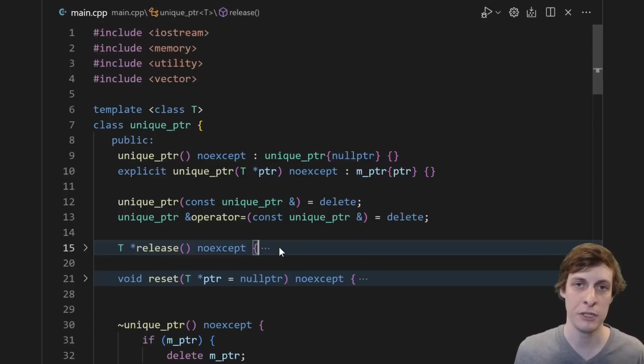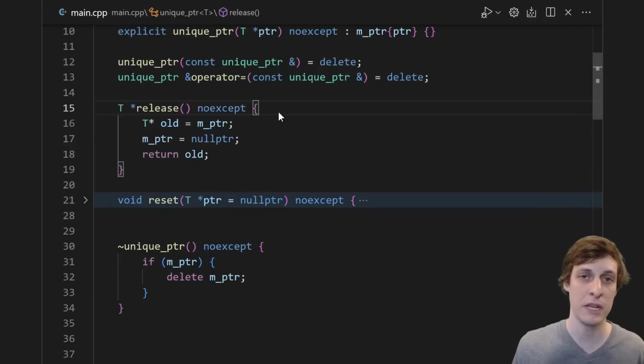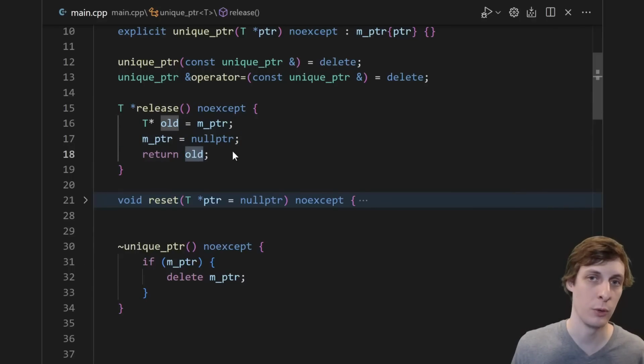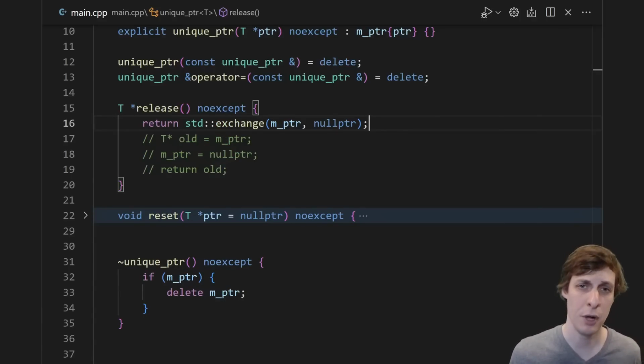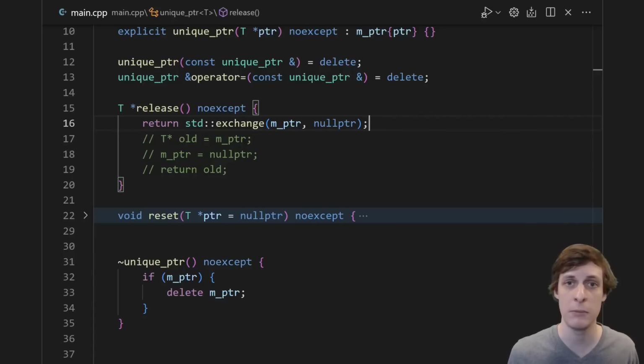Next, let's define functions for either giving up or changing ownership. First up is release, which is for giving up ownership. We set our internal pointer to null, and then return the old one. We don't delete the old one. Giving up ownership means that the caller is taking that responsibility. It's their problem now. Also note that this pattern of setting a value and returning the old one is extremely common, and it can be written this way using standard exchange.